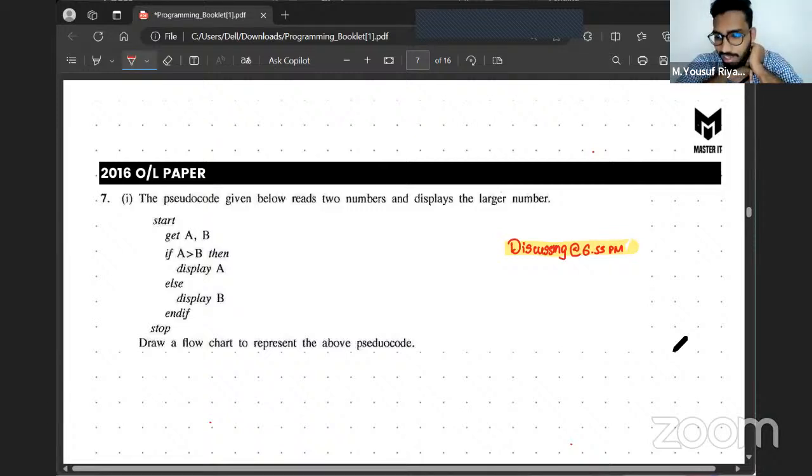In this question, should we write the numbers for A and B or just display it as A and B? You just have to draw the flow chart. In a flow chart, you don't write numbers, you don't write anything. You just represent it. It's very easy. Make sure answers are neat. Don't just scribble.